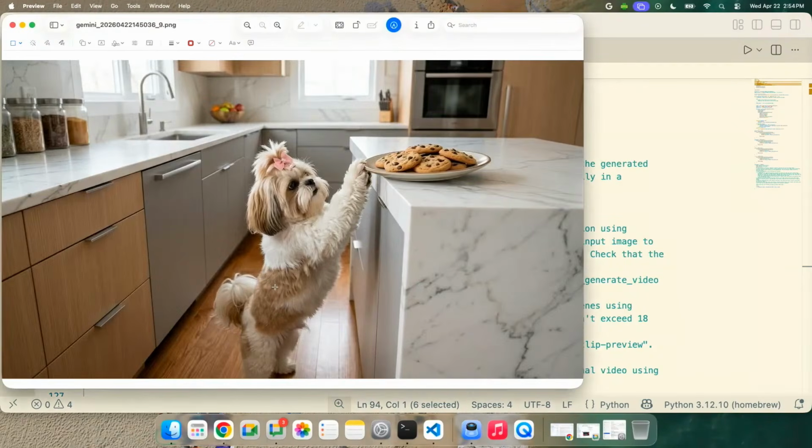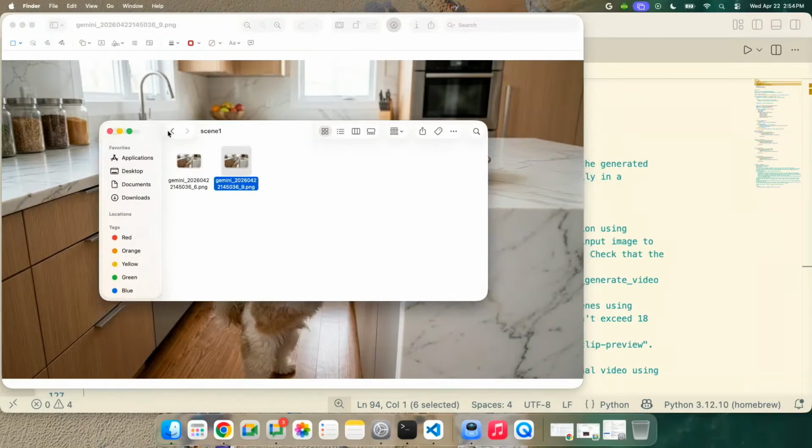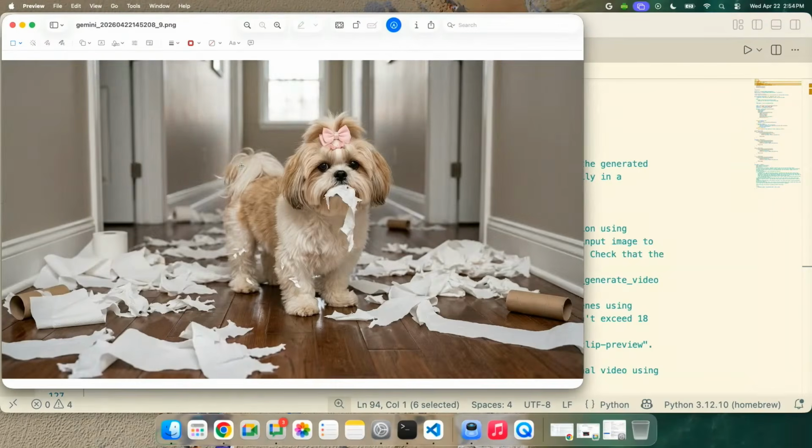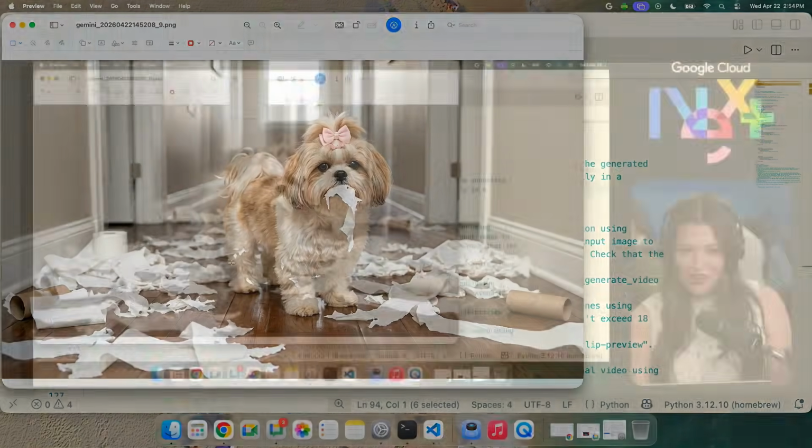So talking about that consistency, we see the same dog right here going for that plate of cookies in a setting that looks really familiar to the initial living room that we had her in. And so that's scene 1. We can see that in real time we generated scene 2. Oh, she got into even more trouble.